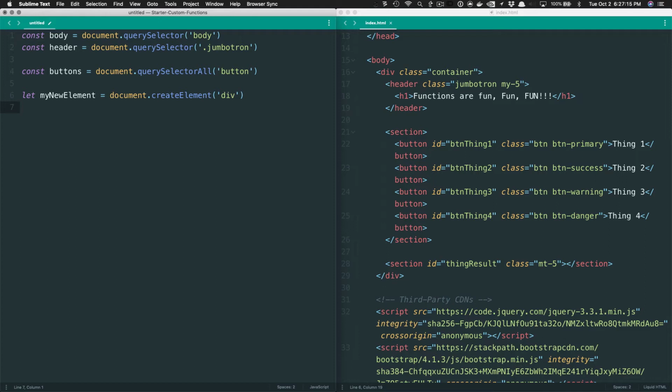I'm not done. I want to do some things with this, right? So in your labs and in your assignments, I tell you to add classes, right? I tell you to change text content. I tell you to set attributes, right? All of these can be done on this new element. This new element that we're looking at is actually called a document fragment.